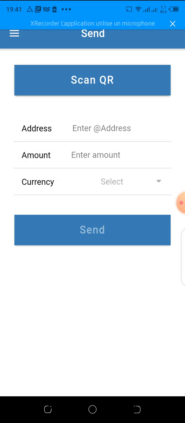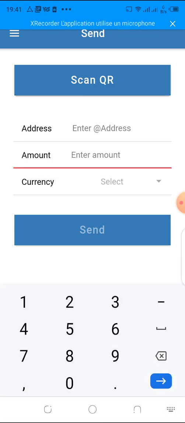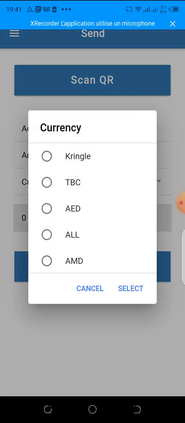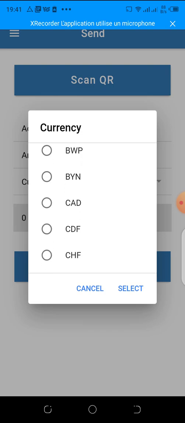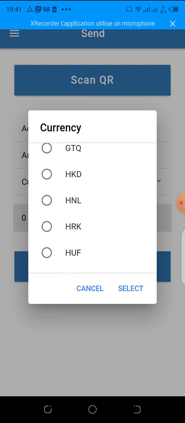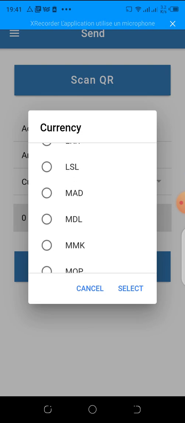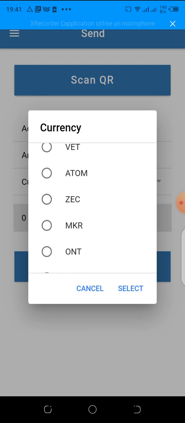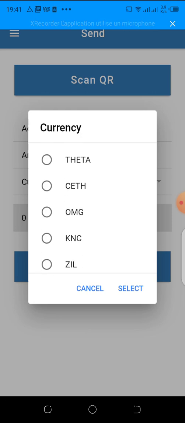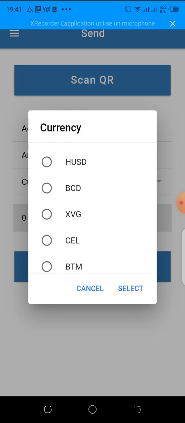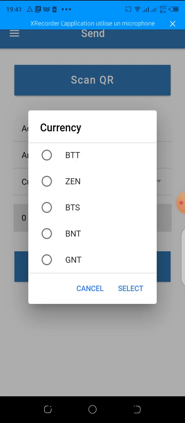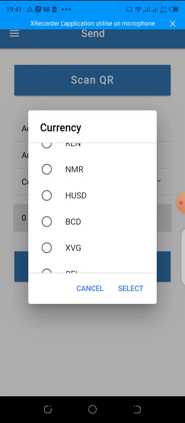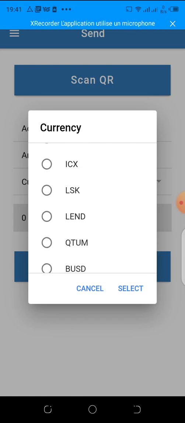If I want to send, I click on send. This is where I click, and then I can put the amount of kringles I want to send, maybe 2 kringles, and I can change the currency. I want ZAF. ZAF is my currency. I'm going to ZAF. Where is that ZAF? That ZAF is very far. So you can choose your currency right here. You can select your currency. I'm looking for my currency.